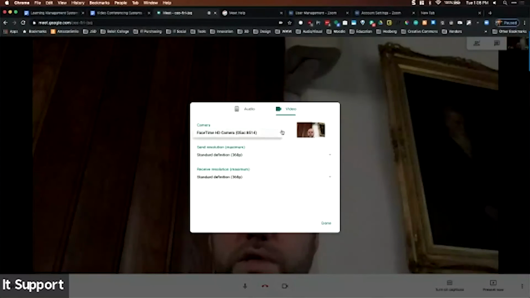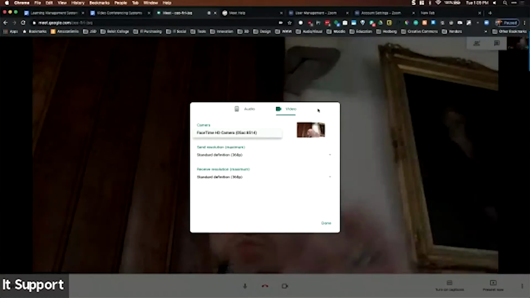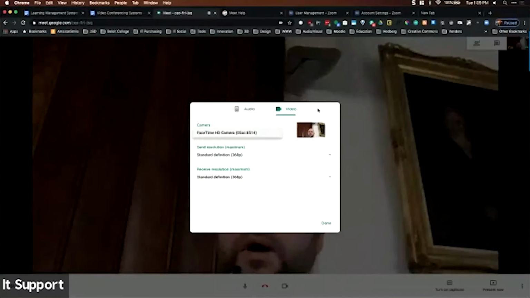Video gives you the option to select whichever cameras you have plugged in. In this case, I only have one, but if I had a webcam plugged in, I could switch back and forth between the webcam and my laptop webcam.